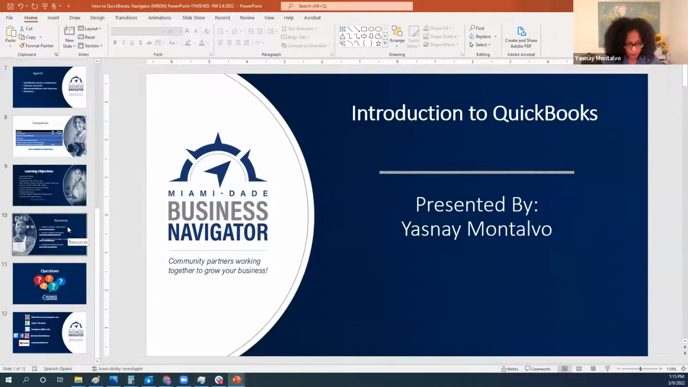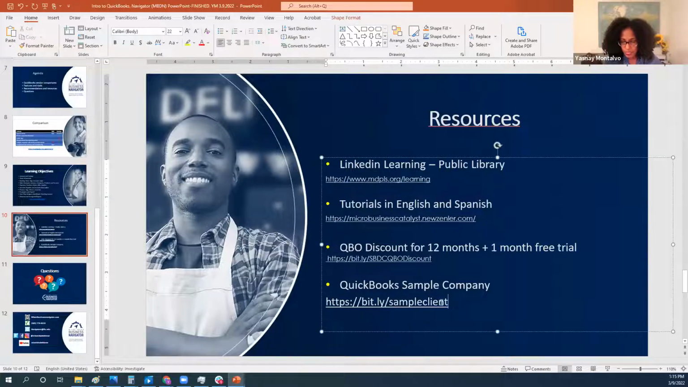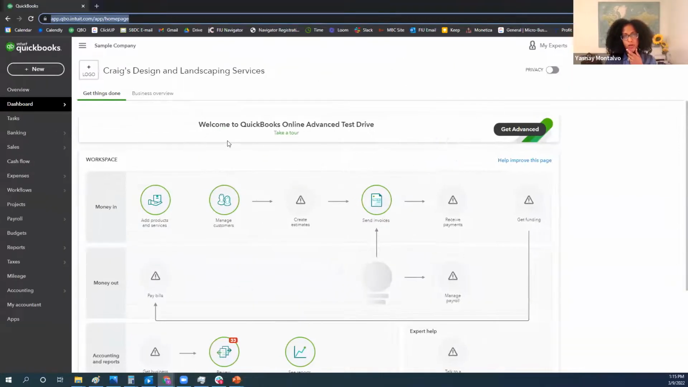Let's see. These are some of the resources I'll be sharing today, but I'll be using this sample company, which I have here. And let me tell you, QuickBooks is the type of platform that continues evolving and making changes. When you create a new account now, it doesn't look like this. This is just a sample company, and it has the platform how it used to be in the past.